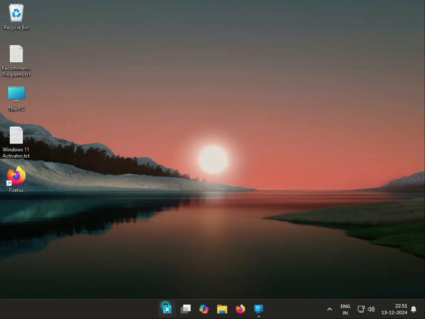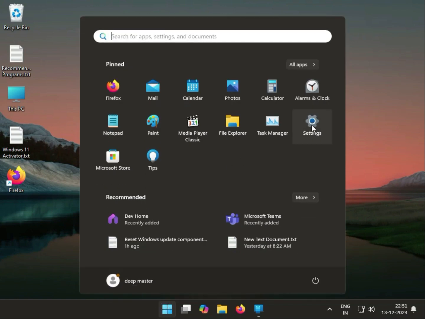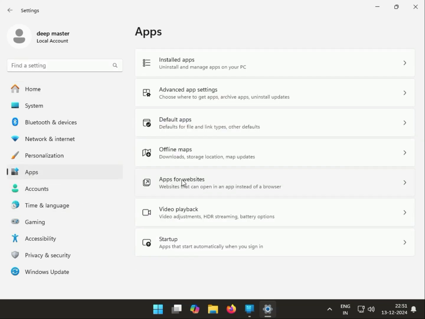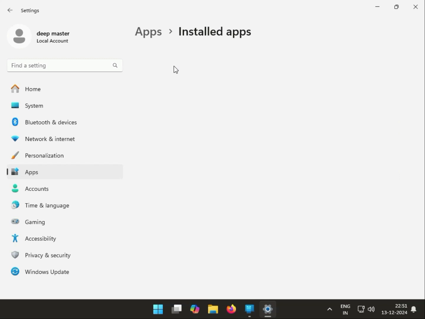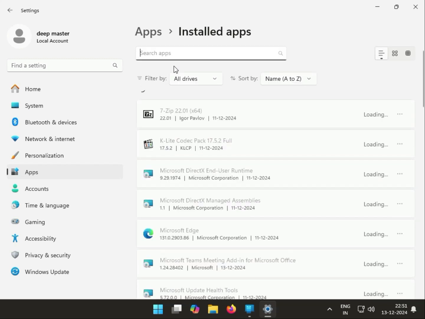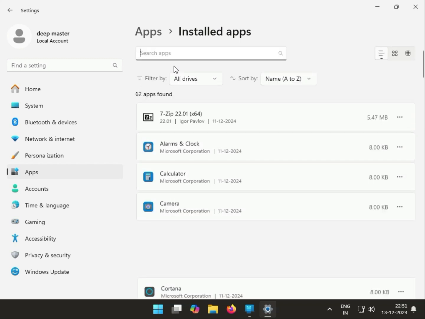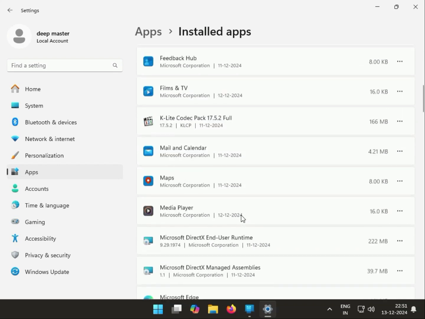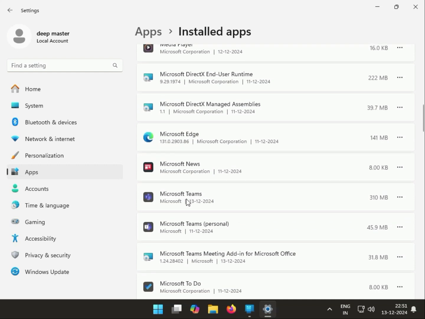So guys, how to uninstall Microsoft Teams? So first click to start and go to settings, then click to apps, then click to installed apps. After that you wait some time, it will synchronize with your installed apps, and scroll down. Okay, scroll down. This is Microsoft. Click to the three dots, and then uninstall, and then again uninstall.